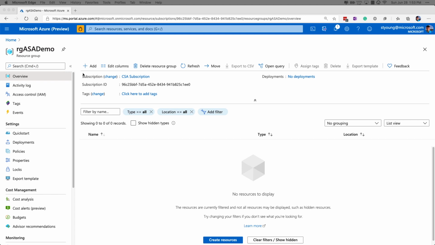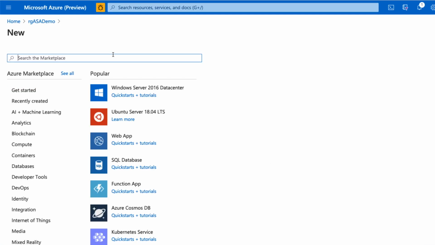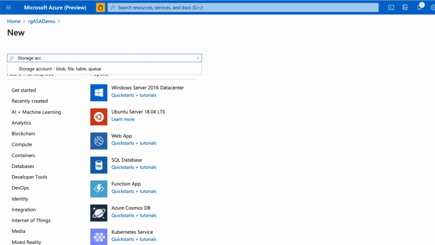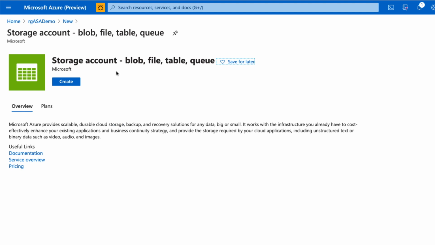In order to create the Azure Synapse instance and workspace, we need to have a data lake first. So let's add one to the resource group. From the resource group screen, let's click the plus add, search for storage account, and then select create.